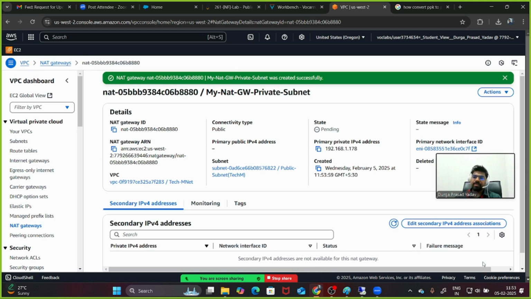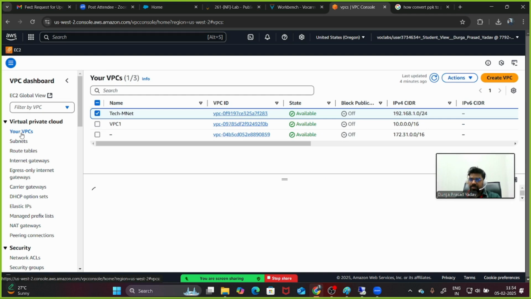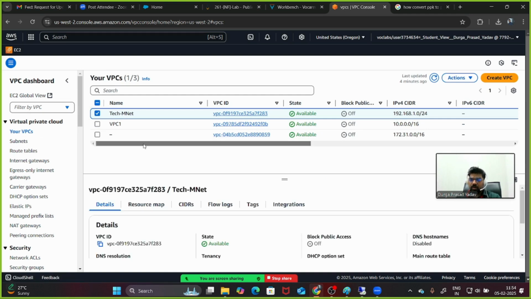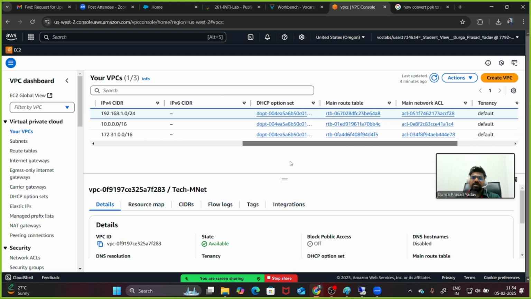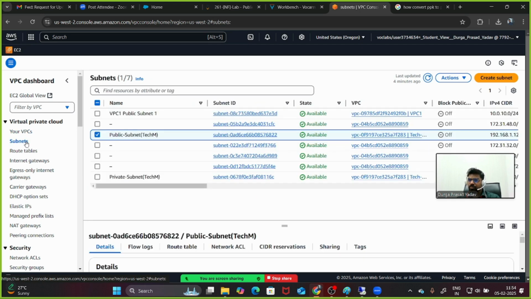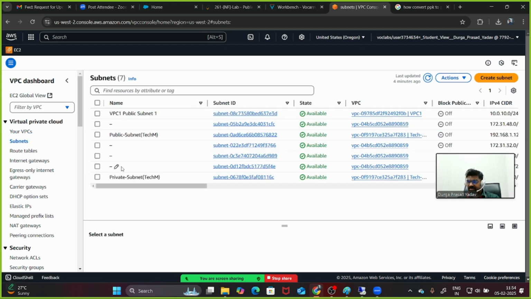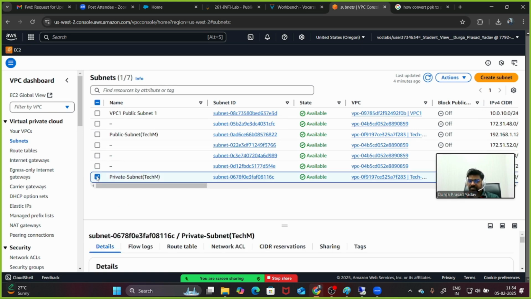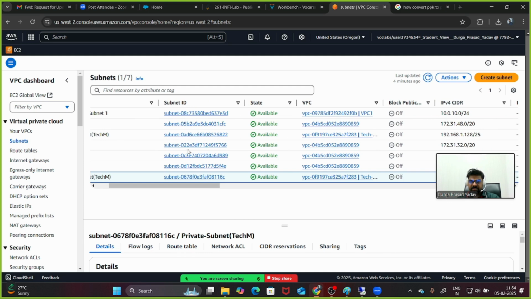Done. Now we have to go to our VPC and select the route table of our VPC. Or you can go to your private subnet, click on private subnets, select the private subnet, and in the private subnet, if you go to the route table, this is subnet, and here it is route table.